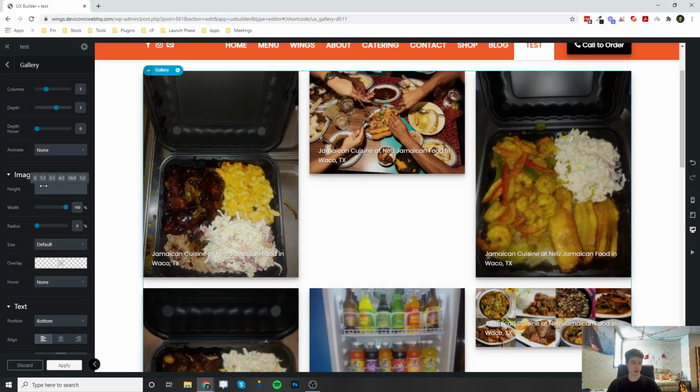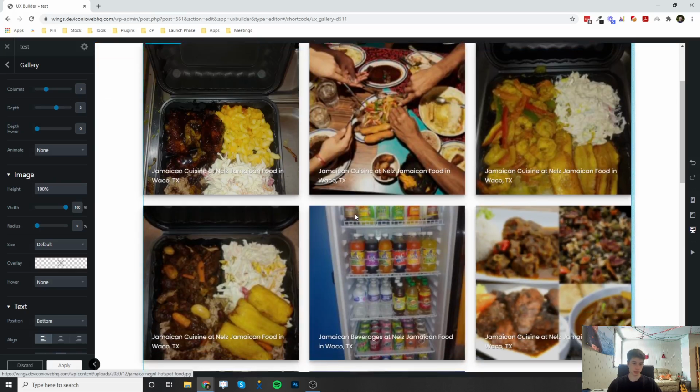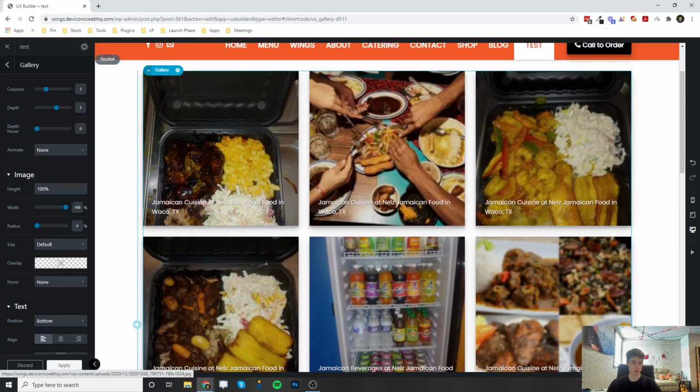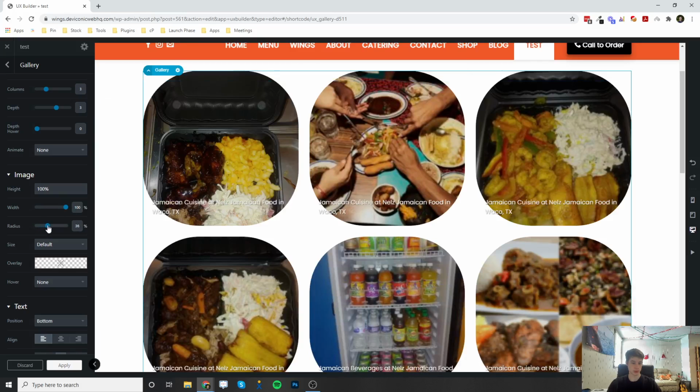You can set a global height for all of them. So if I do one by one, which is a square, it's going to make all of them a square. So that's really helpful for cleaning things up. You can change the width of all of them. Or the radius of the image, so you can make them kind of circled.